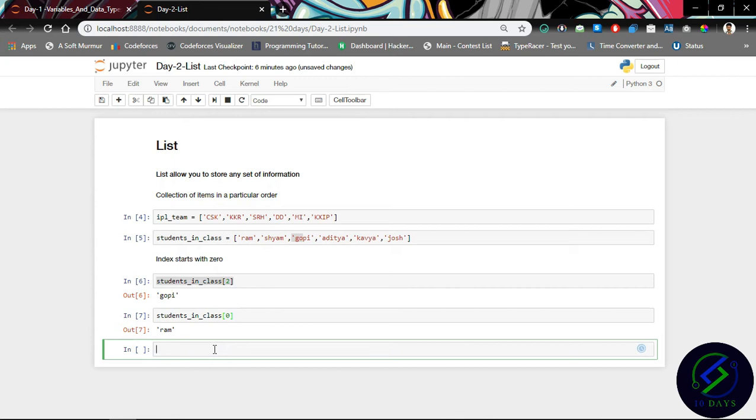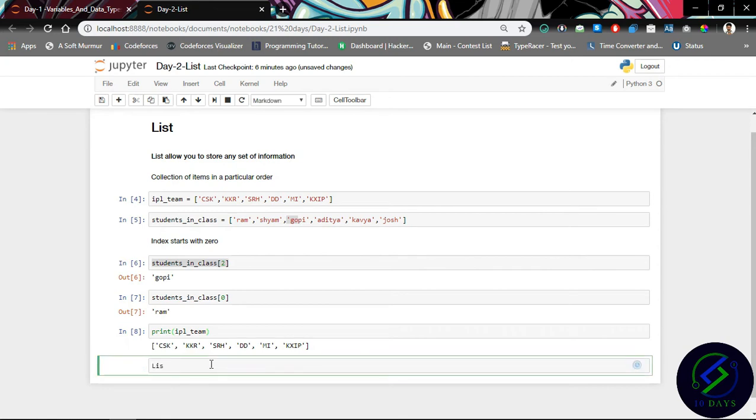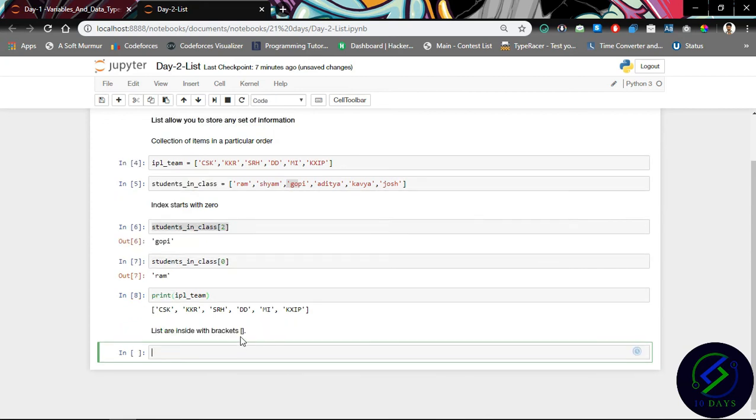You can also print the IPL team. It will print as a list. You can print the IPL team, and lists are shown inside brackets so that you know that it is a list.